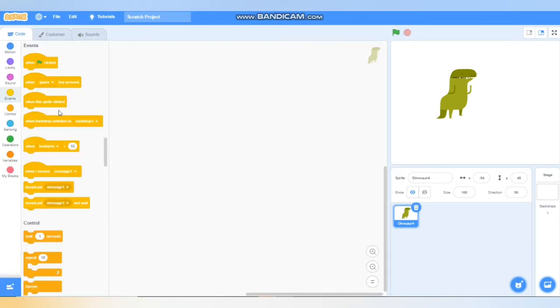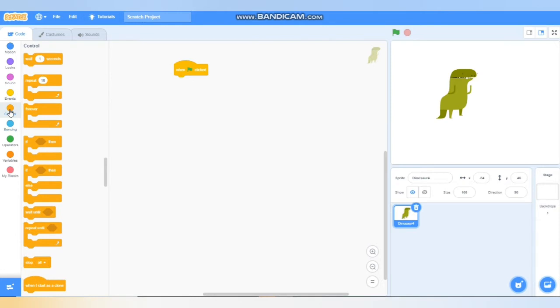Yes, and we will choose this event. So we click on event, when the green flag is clicked, yes, and then on control, and we choose repeat forever. That's it. Repeat forever. We choose wait. Now we click on appearance, exactly on switch costume.